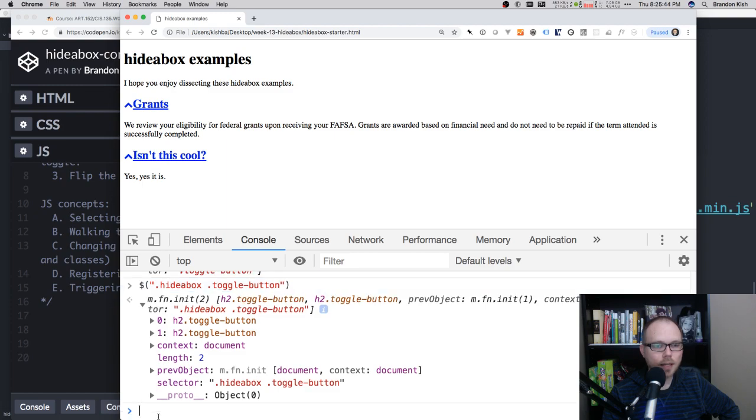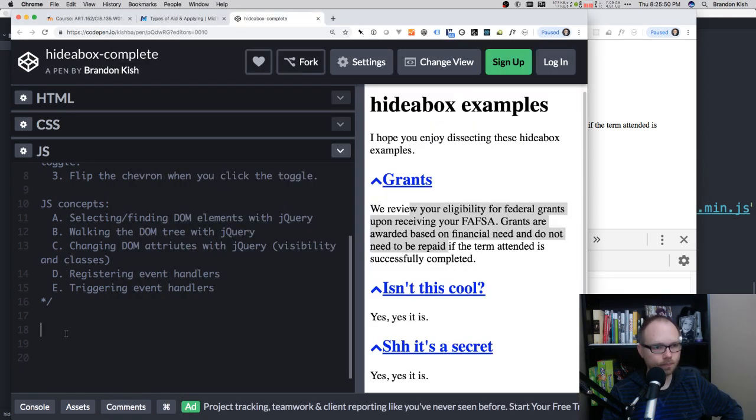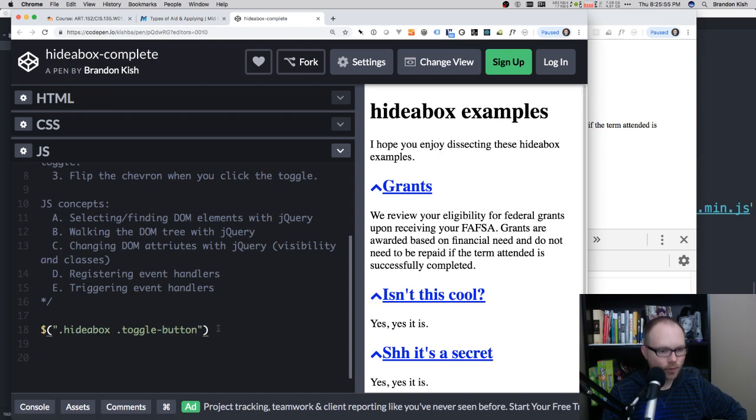Let's try taking this over into our CodePen and start doing something with it. So I'm going to copy this selector, and I'm just going to paste it in here. And the first thing that I want to do is make something happen when I click on them. There is a way to specify an event handler on each of these, and it's with the word on. That's the function that we're going to call. Now we have to pass a couple parameters to this function. We need to tell it what event to listen for.